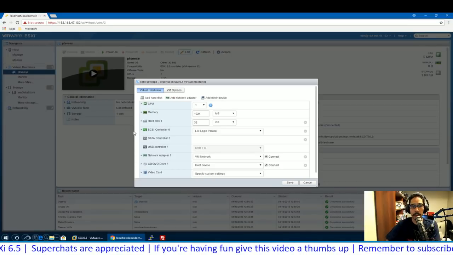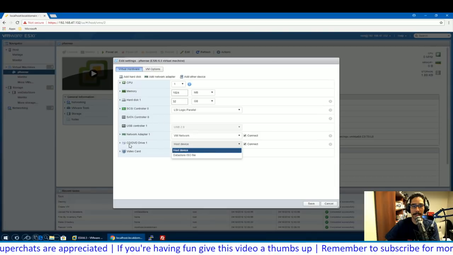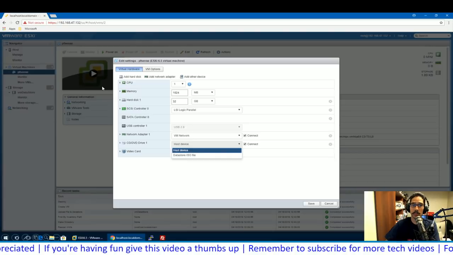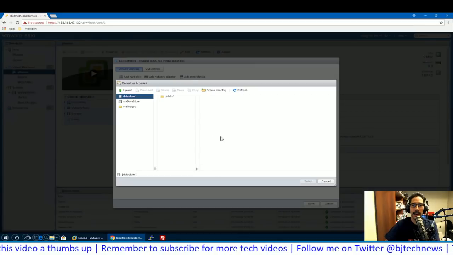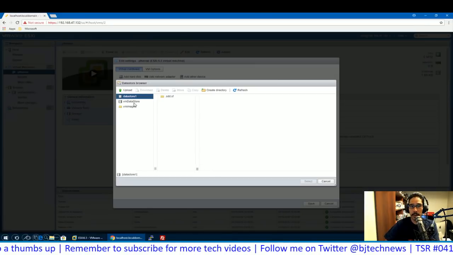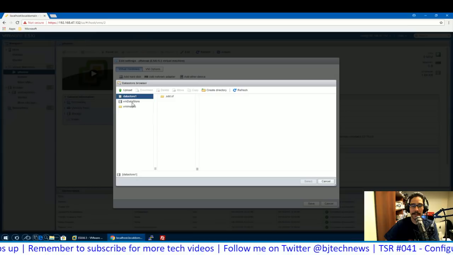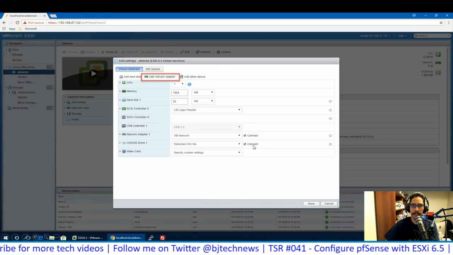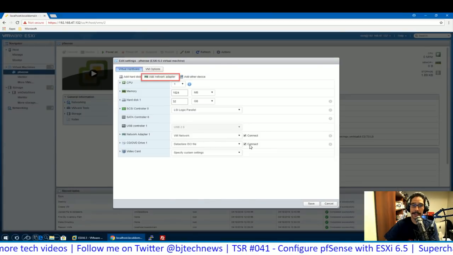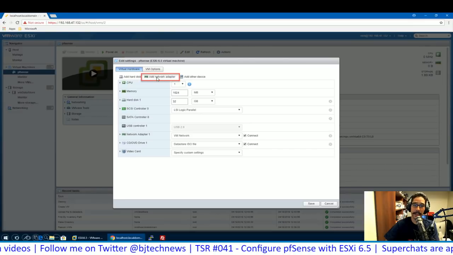So from here, what I did was I went all the way to the bottom and located the CD DVD, because we need to mount our ISO to start the installation. So you click on the drop down, data store ISO file, and locate where you dropped your pfSense. So we dropped it inside the hard drive, this data store, inside this folder right here. Click on it and select it, and bam, done. Make sure you click on connect, and it is time to add our second network adapter.